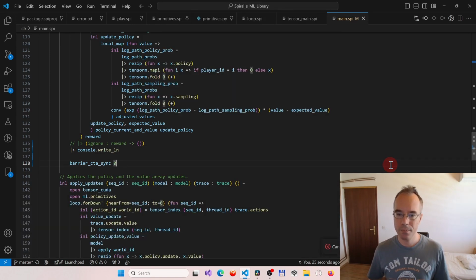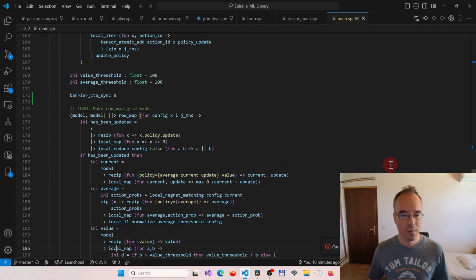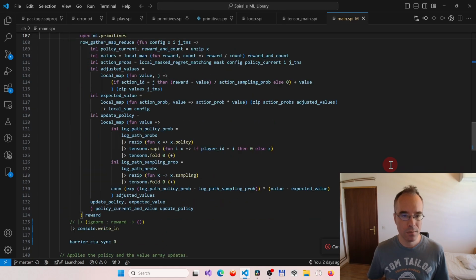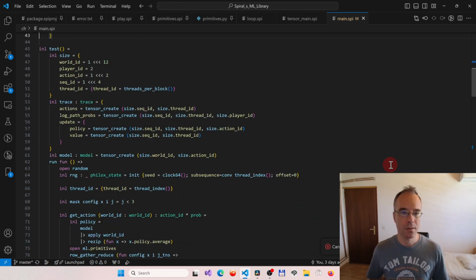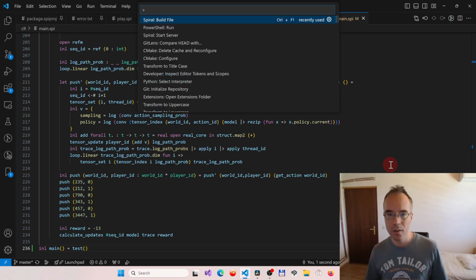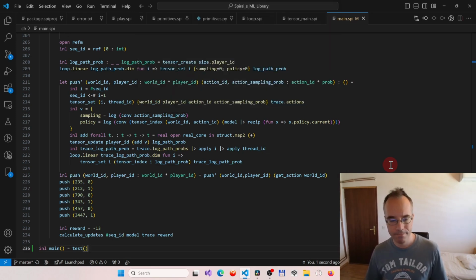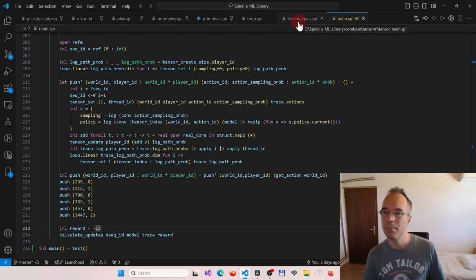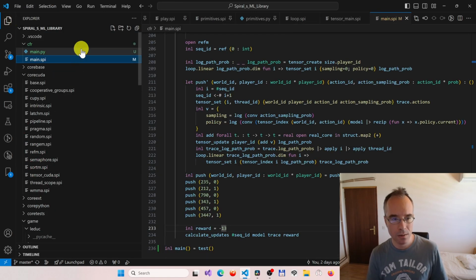Spiral build file. Oh, right. What's this function even called? Oh, test. Okay. Main. Spiral build file. Okay. We're building this file. Now let's see. It actually did build.